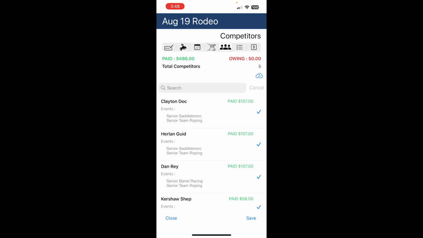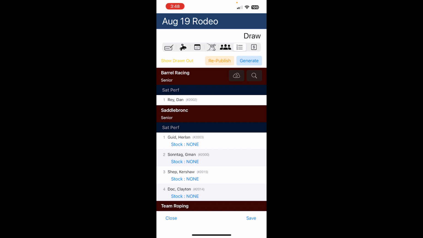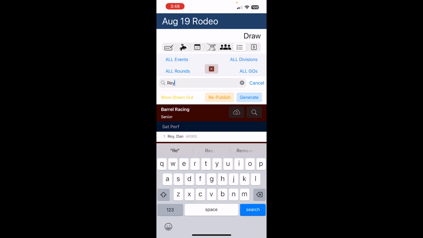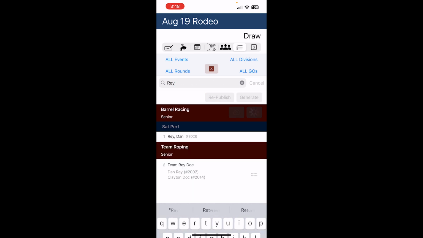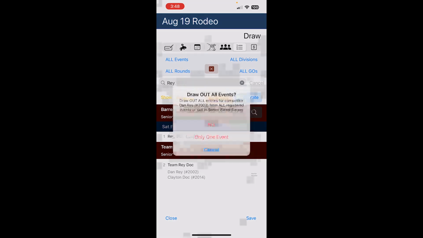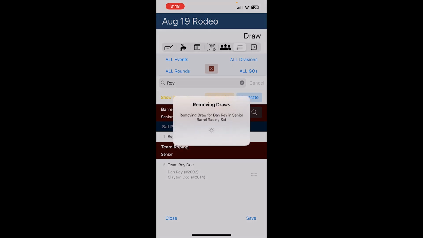In the competition editor, we'll tap on the draw, and we'll find the competitor in the event we want to move them from. We can search for Dan Rey here. We'll just search for the last name Rey. And we see Dan Rey in senior barrel racing. We will tap on the name and remove. We only want to remove them from this one event so that their other events remain untouched.